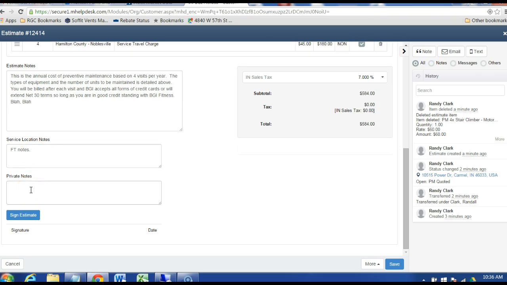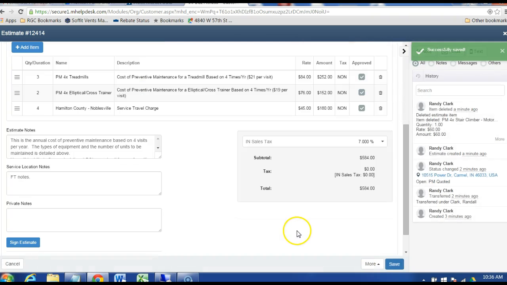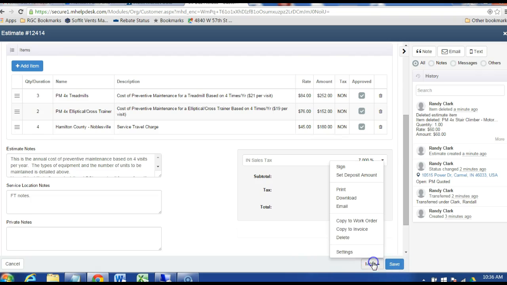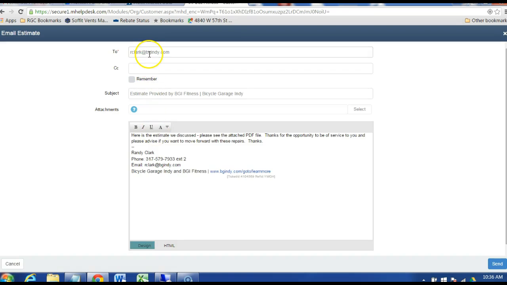The private notes section is discouraged. We could certainly put a note here that says, this guy's particular or whatever. We don't want to risk customers being able to see this. But we'll save that. And at this point now, all we have to do is email that out. So in this case, it's going to me because I'm the customer. I suppose you could copy Dave on this or anybody else.